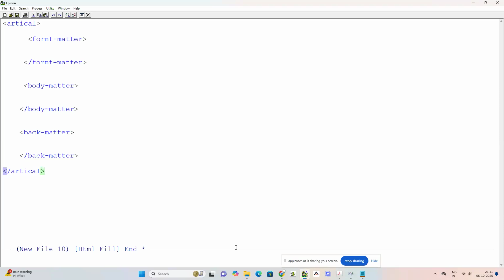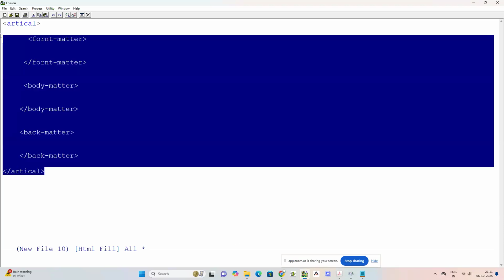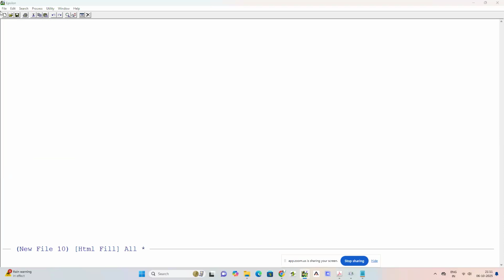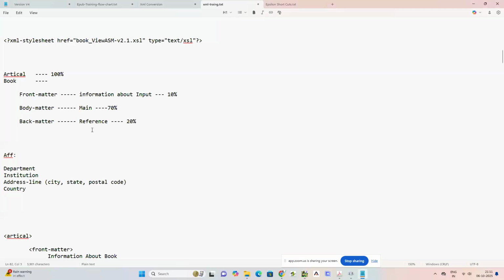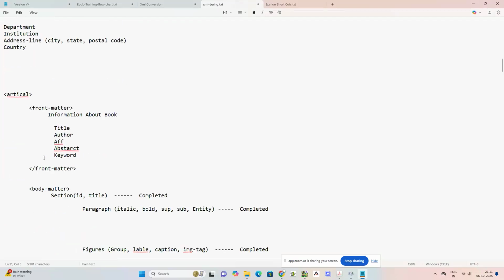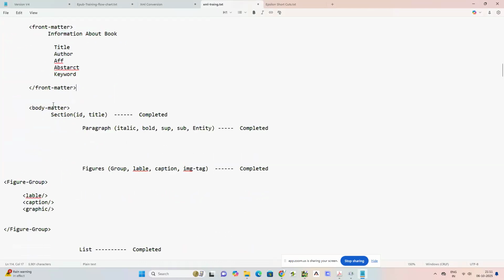Okay, done. So right now we'll first go to the major part. What is the major part? It's the body matter. The body matter is the major part. Here we have the article and the front matter information. The input is the front matter, and it's coming inside, and then the body matter.